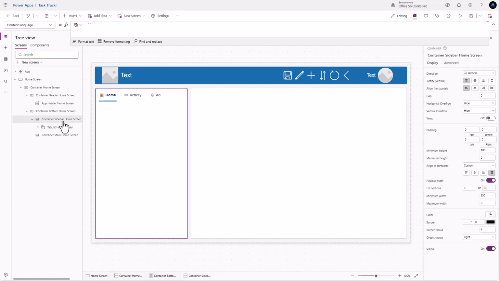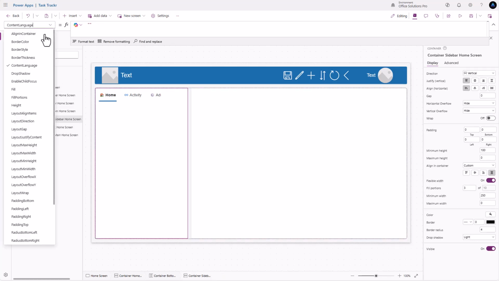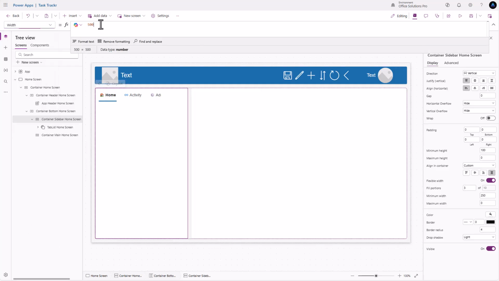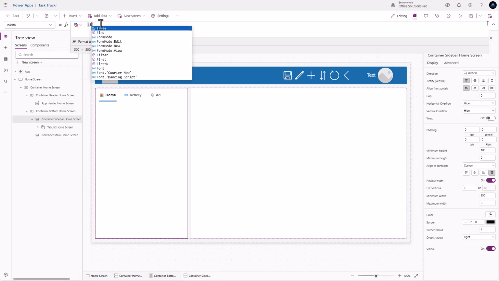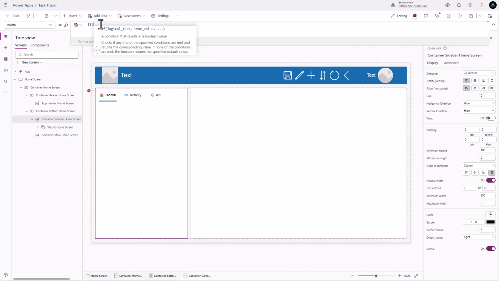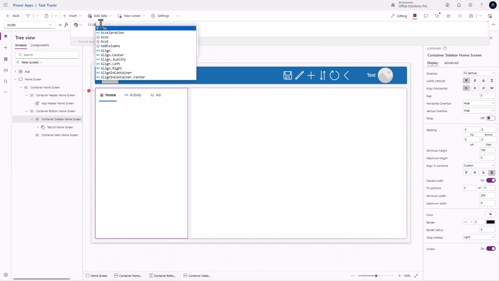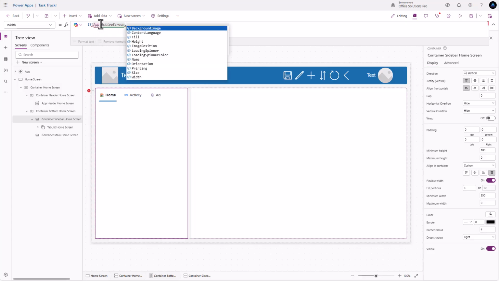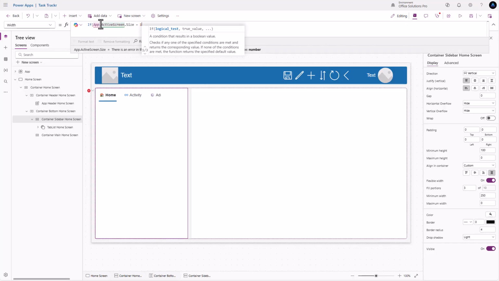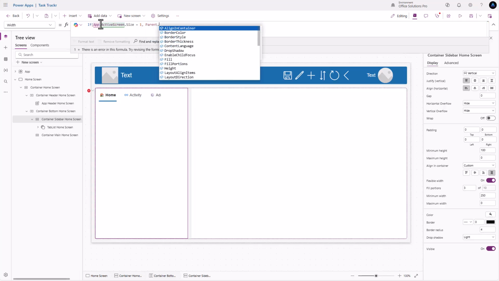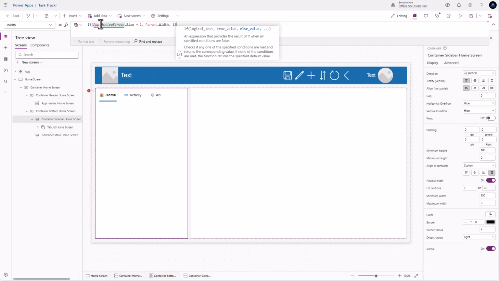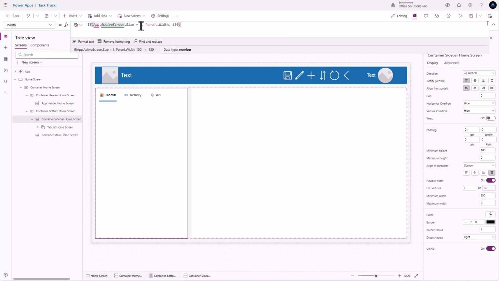But let's take a look at our container here, and we're going to take a look at our width setting. Now, for our width setting, we're going to want to have this as dynamic for our responsive setup. So we're going to do an if statement, and we're going to go with app.activeScreen.size, and if it's equal to 1, we're going to go ahead and go with parent.width, or 150. Now, a screen size of 1 is basically your mobile phone. So if it's a mobile phone size, then we want to do parent.width. Otherwise, we want to have it at 150.